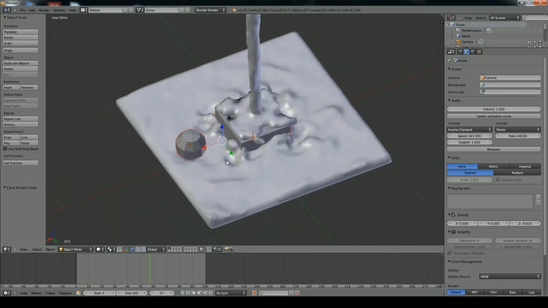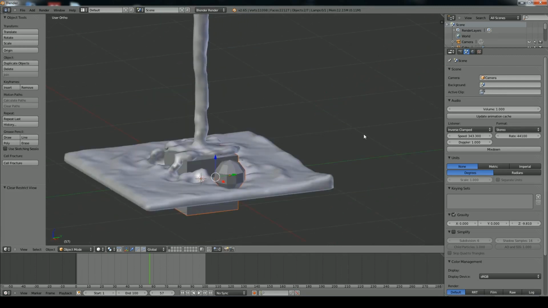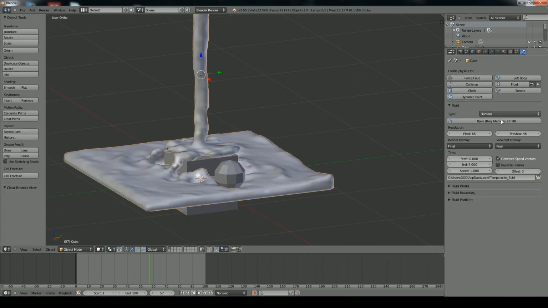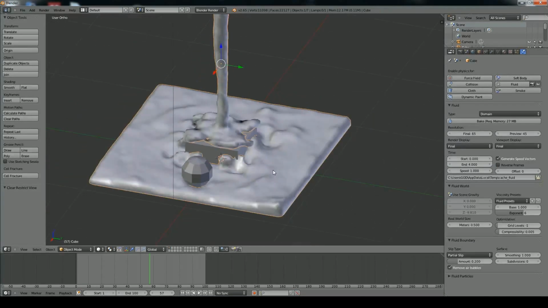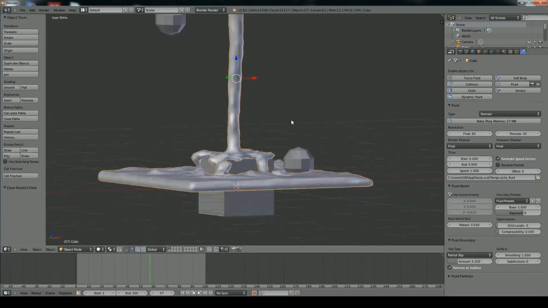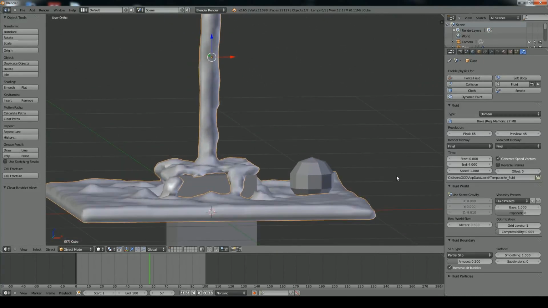So now that our fluid is finished baking, you can select it and you can change settings, but you'll have to rebake it to have them update, which is kind of a pain, but that's just how it works. You just got to rebake those physics. But if we change this final resolution, it'll get higher resolution, and it'll look way more realistic.